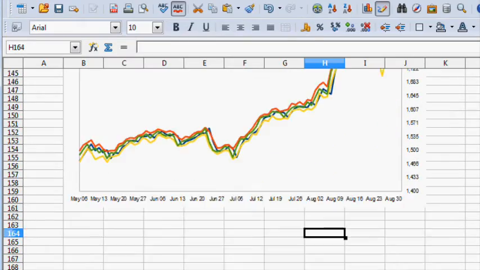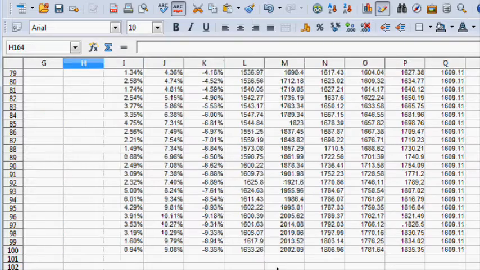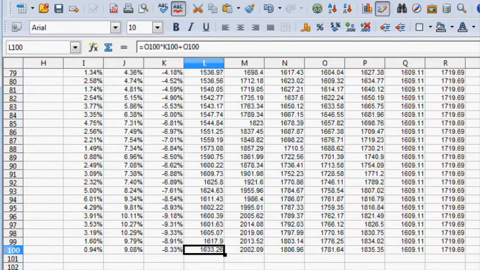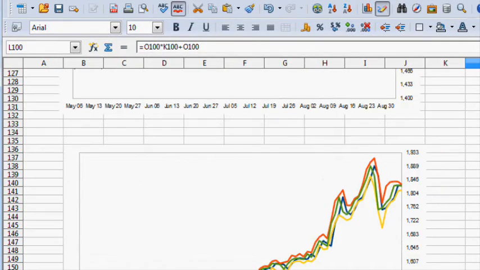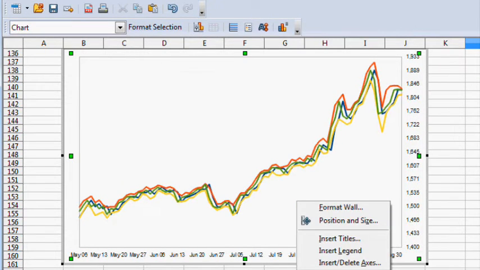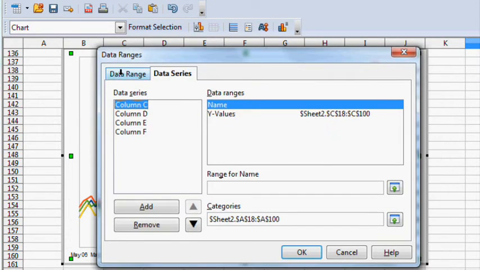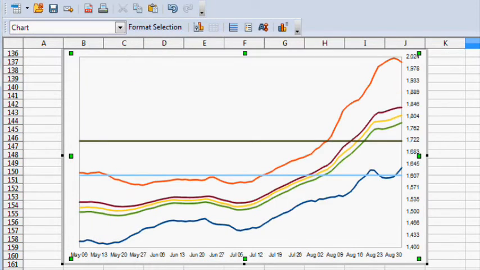And well, the Fibonacci is from columns here, which is L, all the way to R. So I'm going to need L to R. So let's do the data range and switch it up. We'll change the C to an L. We'll change the F to an R. And there we have it.